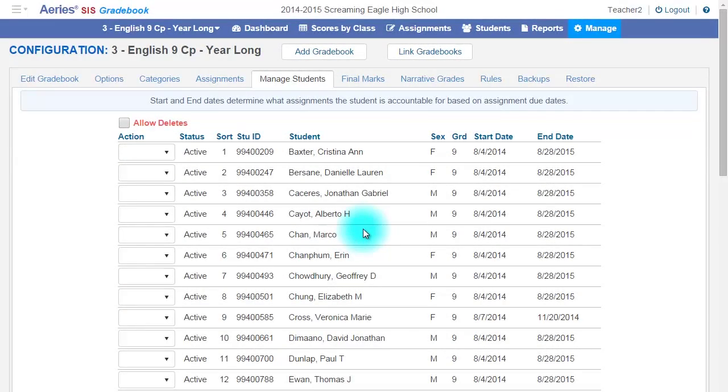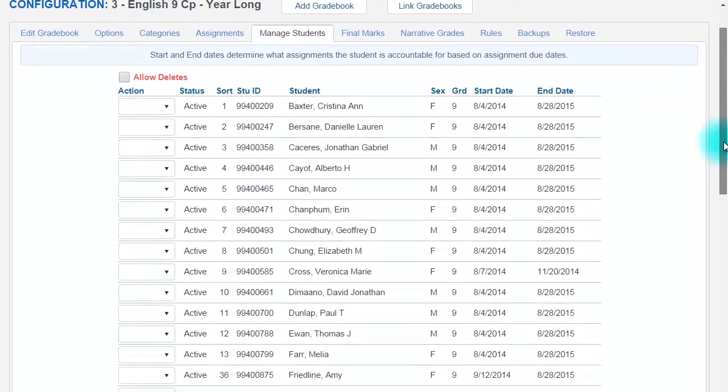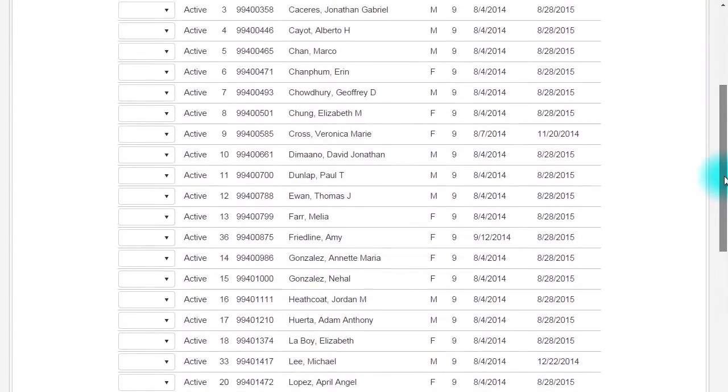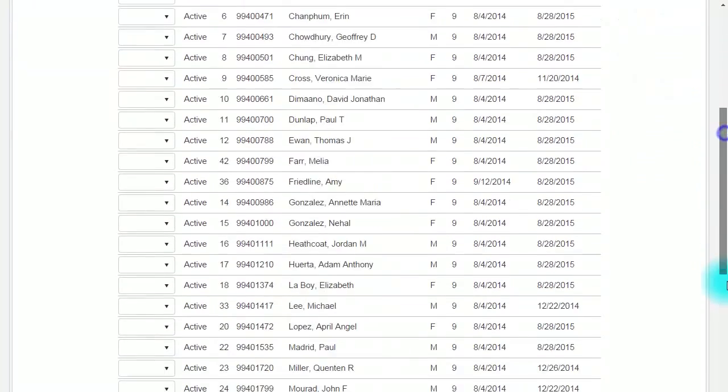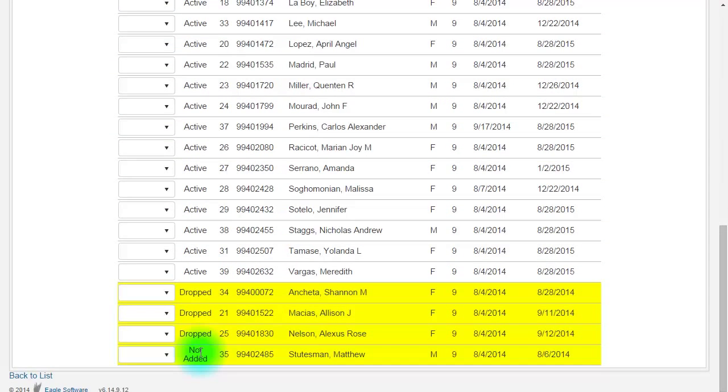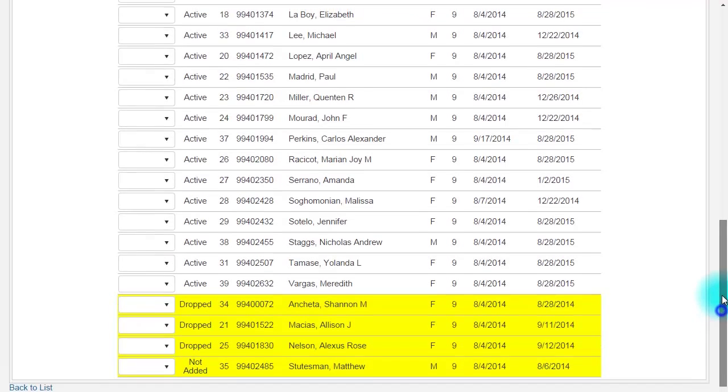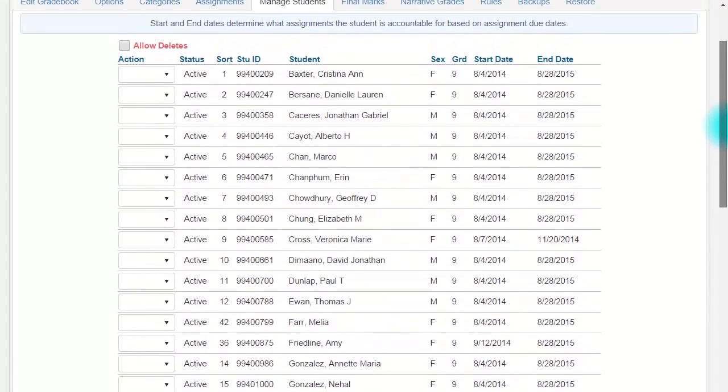The Manage Students screen lists all of the students in the selected gradebook. Use the scroll bar to the right of the screen to scroll through the list of students. The status column indicates if a student is active, dropped, or not added. There are two places to drop a student. The first area can be found either on the dashboard or on the Manage Students screen in the Enters Leaves window. The second area is within the body of the Manage Students screen.